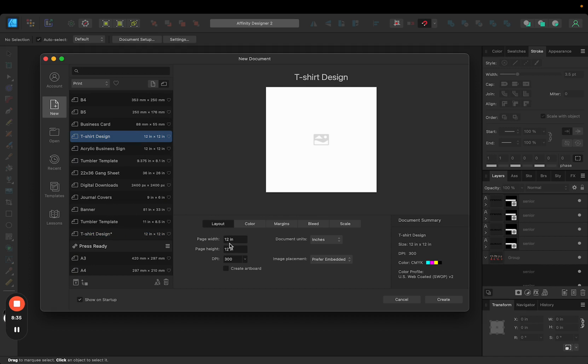And I have it set for 12 by 12. I always keep my DPI at 300. That's going to give you the highest crisp quality resolution. Where it says color, my format is CMYK because when I print this, if I'm printing for DTF or sublimation, those printers use CMYK ink. So I just do that so that way I know the color that is on the screen is going to look exactly how it looks when it prints out.